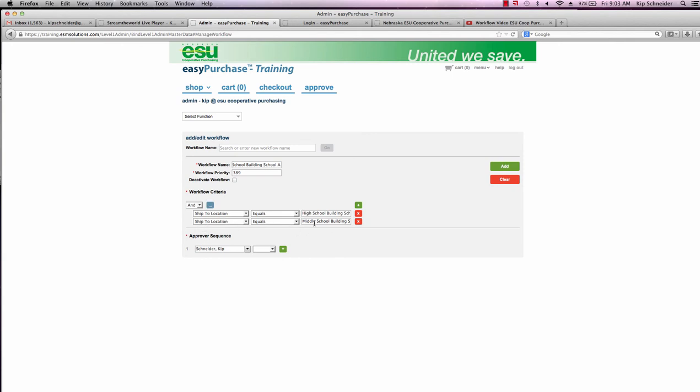However, if I'm going to do multiple layers here, I must change this function to OR. Before, when it said AND, it was saying that that must be met. If this were to be AND right now, the ship to location would not equal both of these locations that I've built out here because there's only one ship to location on an order. So we must use the OR function so it will look for either one of these. So now we know anytime the ship to location equals high school building or middle school building, KIP will approve.